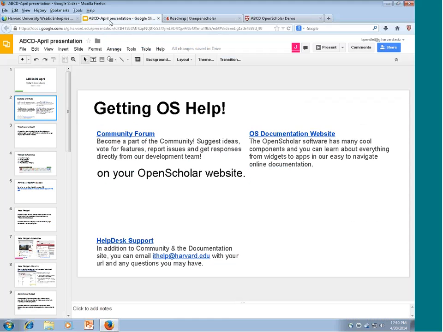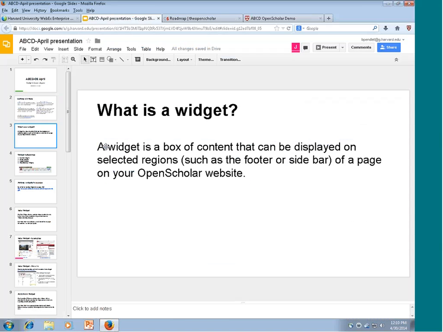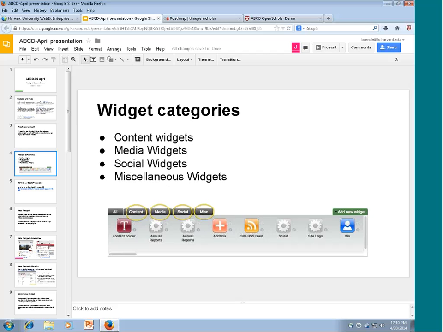Moving on, we're going to quickly review what a widget is. As you know, there are lots of different widgets on the OpenScholar platform, but a widget is basically a box of content, a little piece of content that can be displayed in different regions on your site, such as the footer or the sidebar. You can put it in the main content area of any page layout. Currently, all the widgets fall under content widgets, media widgets, social widgets, and miscellaneous.